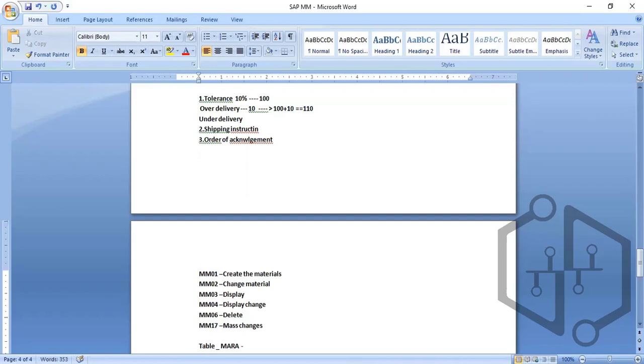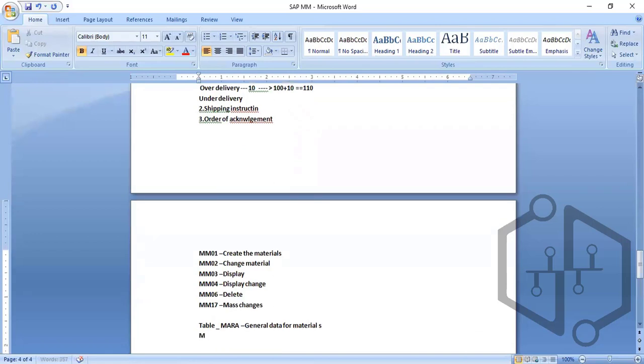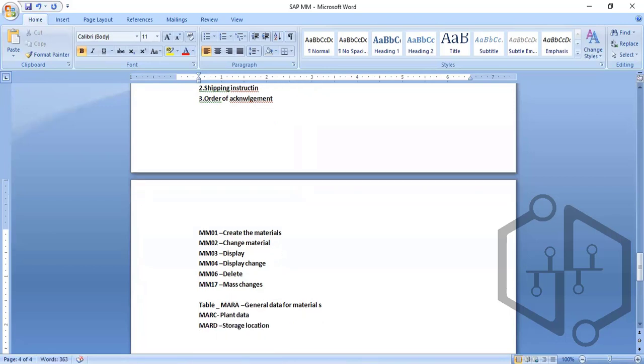MARA holds the general data for materials, MARC holds the plant data, MARD holds the storage location, and there is also the unit of measure table. Like that we have different tables in the system.